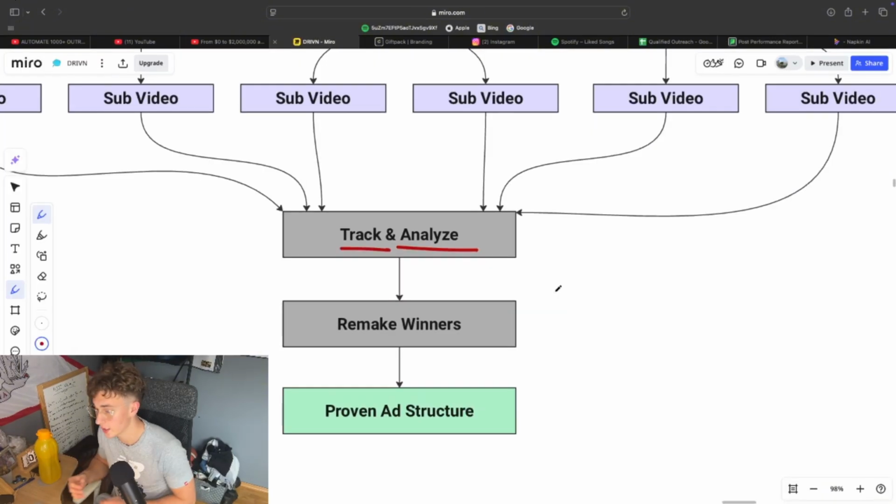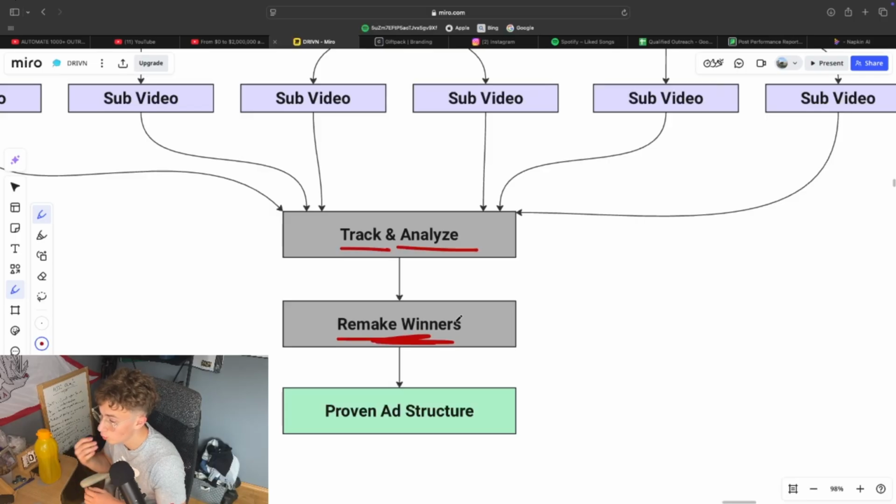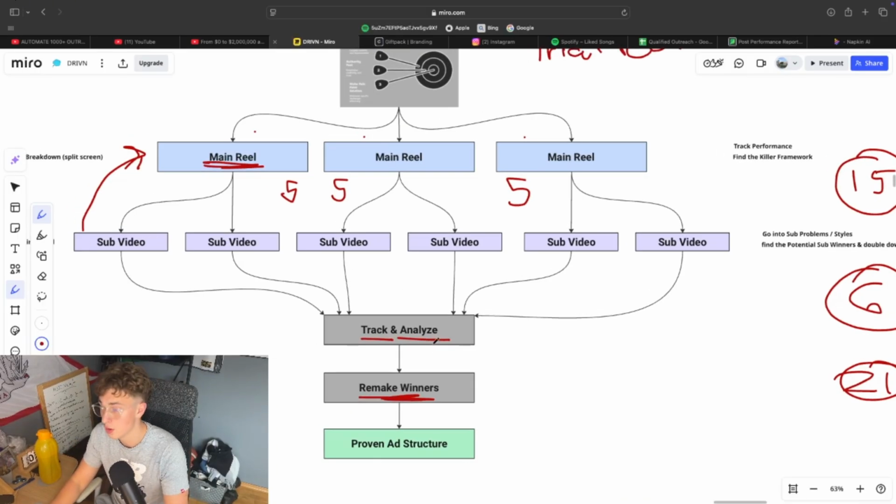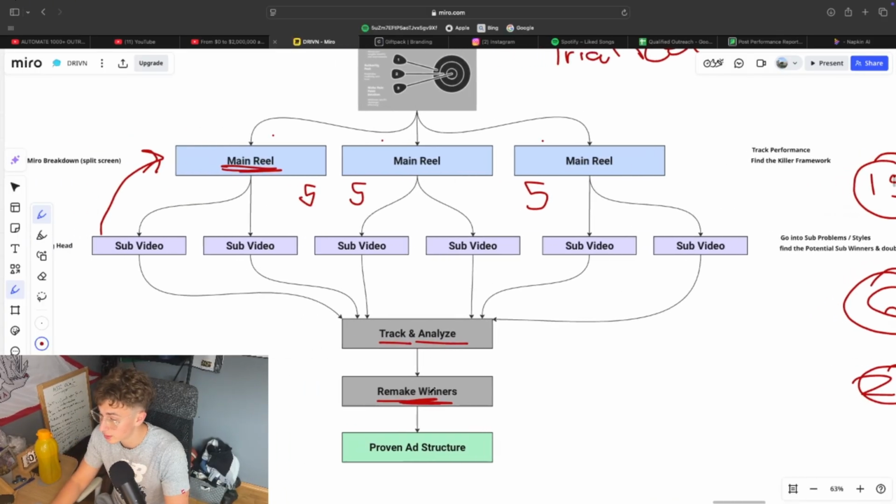And the reason you track is you want to make sure that you're remaking or taking advantage of the winners, or the ones that have done really well, because you can remake them and keep the process going without doing too much work. Because the whole point is to get the most amount of results for the least amount of work. And you do that by finding what's working and doubling down on the winners.